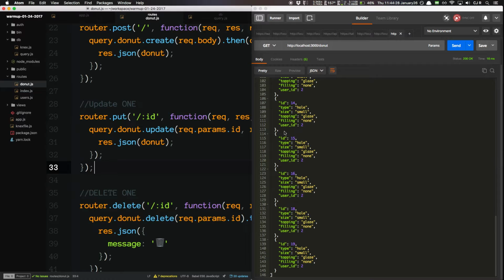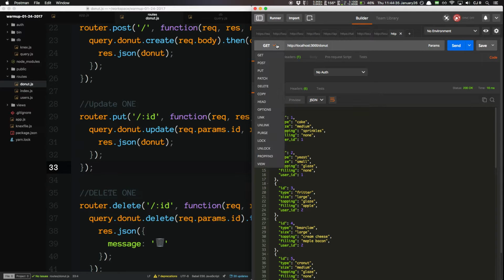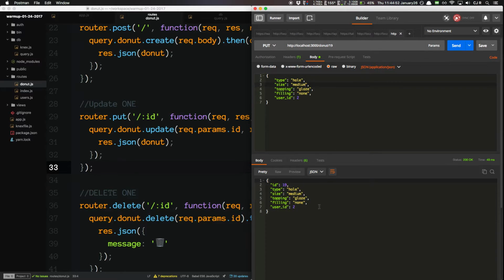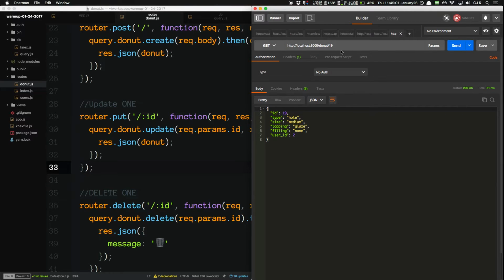So let's update this one with the ID 19. We'll do a put request to donut/19, and the body is going to look like this. I'm not passing the ID in because we already know it's ID 19. But let's just say the size is now medium. Send a put request. It came back as medium. And so now if I do a get request to donut/19, the size has been updated to medium.